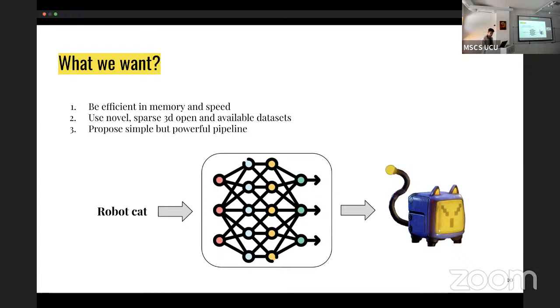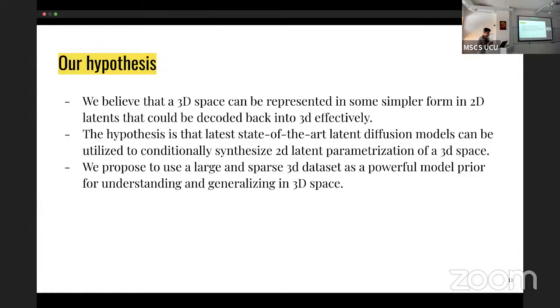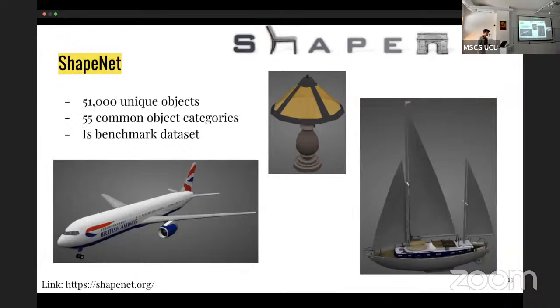We believe that a 3D space can be represented in some simpler form in 2D latents that could be decoded back into 3D efficiently. The hypothesis is that state-of-the-art latent diffusion models can be utilized to conditionally synthesize a 2D latent parameterization of a 3D space. We propose to use a novel, large, and sparse 3D dataset as a powerful driver for understanding and generalizing in 3D space. So in our work, we use two datasets.